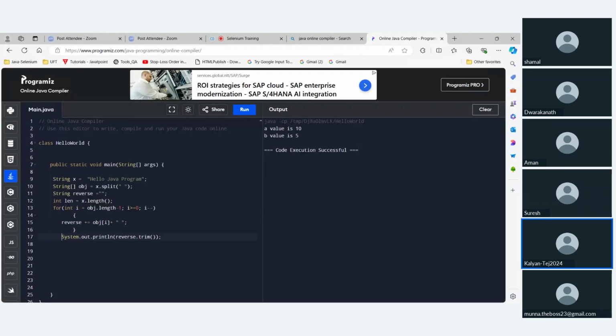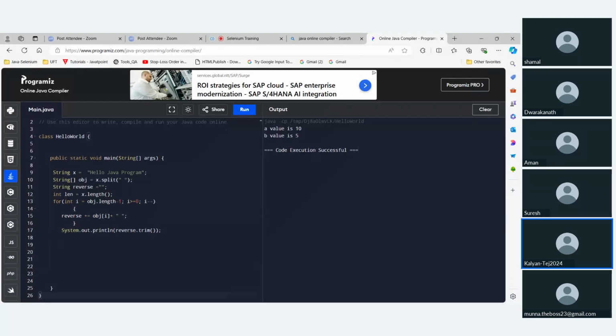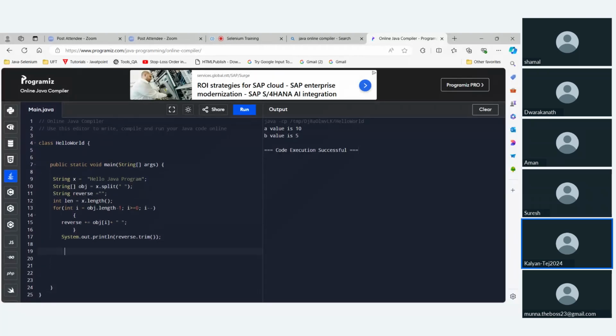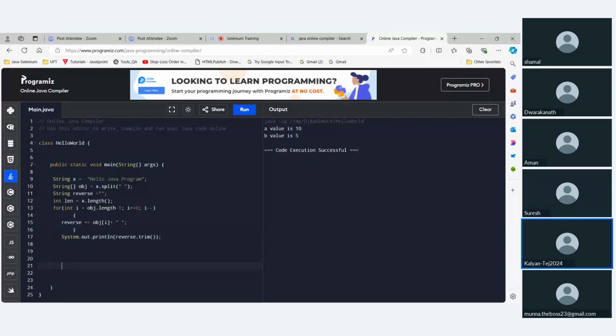Okay, perfect. Now you can close the curly braces twice. Yes, perfect. Now if you run it, okay, perfect. The output is program Java hello.